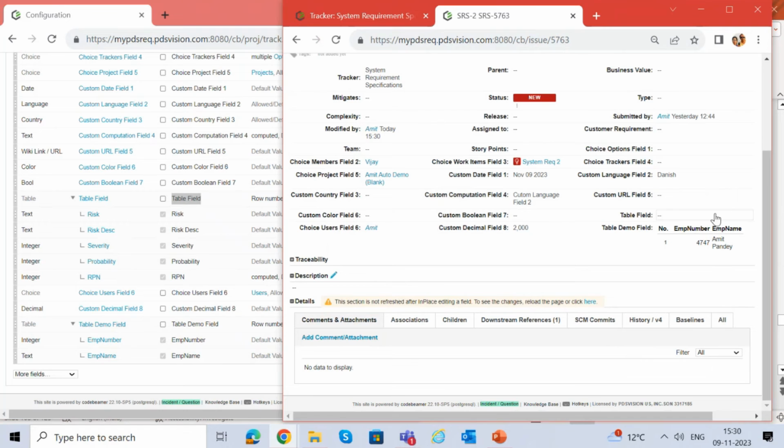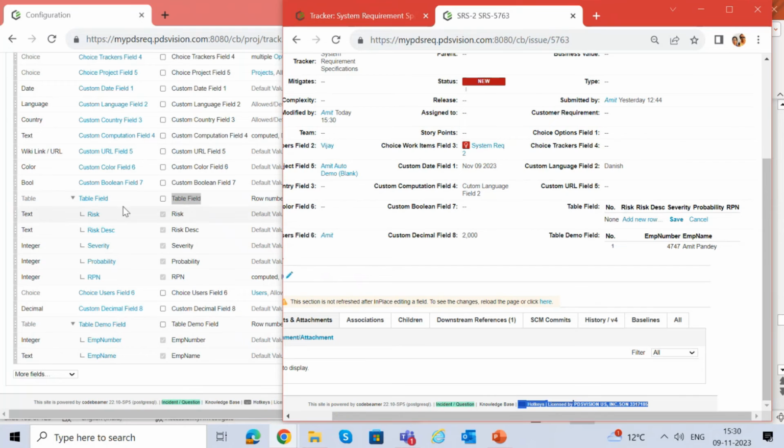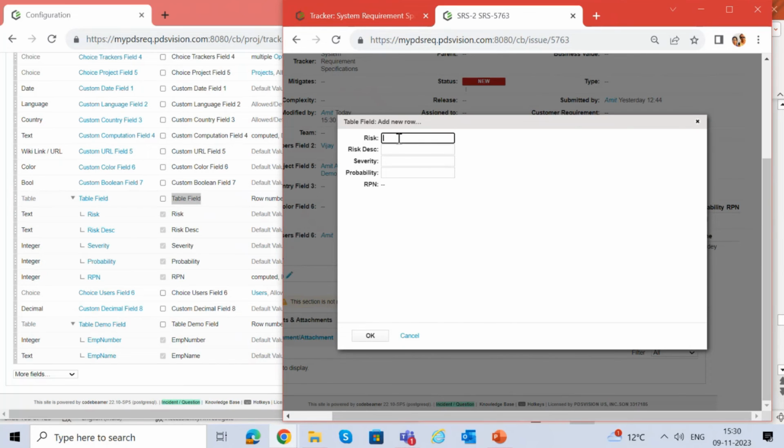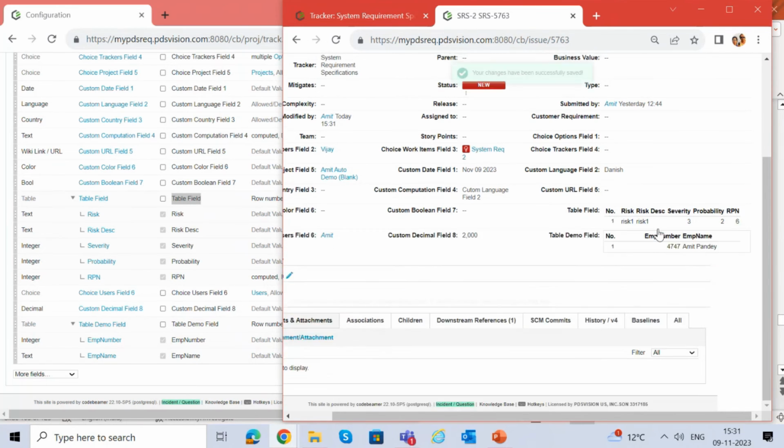Now, in this case, again, it's the same thing. You double click this, it opens up the table schema. In this case, I have defined risk description, severity, probability, and RPN. So it shows you risk description, severity, probability, and RPN. Now here the good part is if I click this, it will show me this. Suppose I say risk is just risk 1 and give a description, and in severity I give 3 and give a probability 2. But in RPN, if you see, this doesn't allow me to update. Now when I click OK, it shows me this data, but it doesn't calculate the RPN till I click save. Now, once I click save, it has also updated the RPN value.